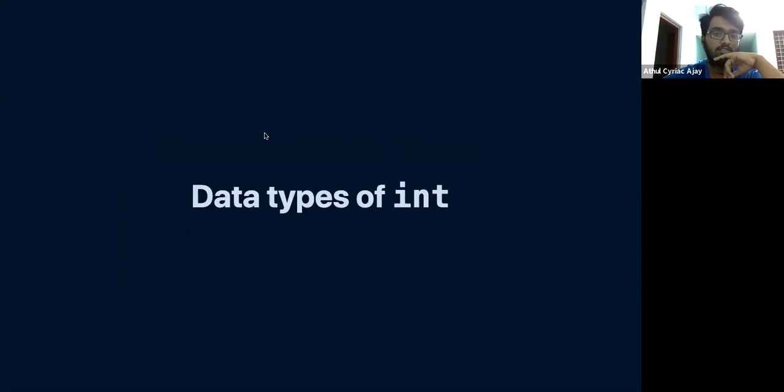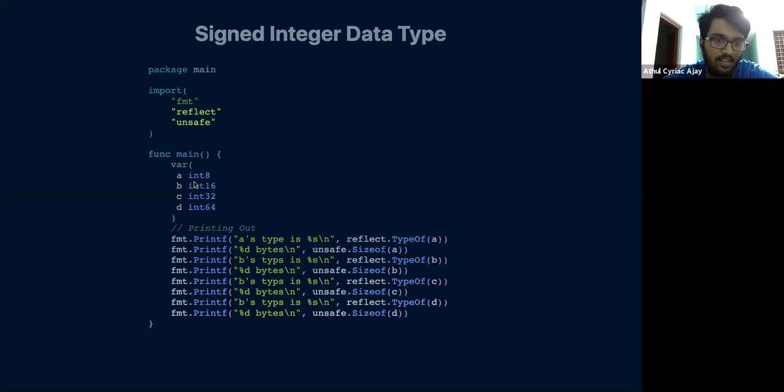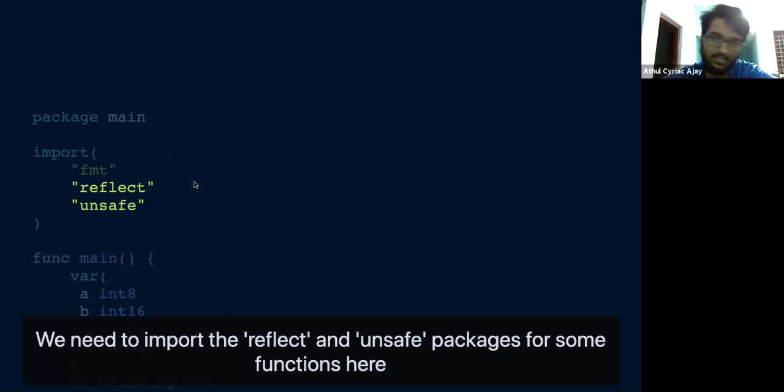Okay, data types of int. There are varieties of data types for int. This is a program, just this much code, that we can execute. We can get the size of the data type in bytes, and we'll get an idea of what the data type is. As I told you, we need to import the reflect and unsafe packages for some functions here. I'll take you through that.